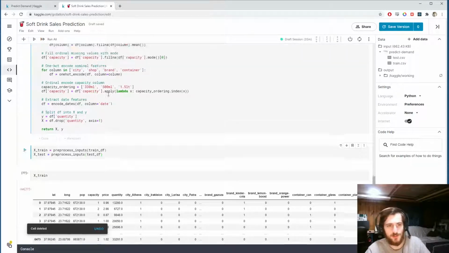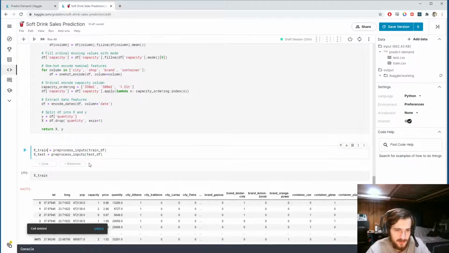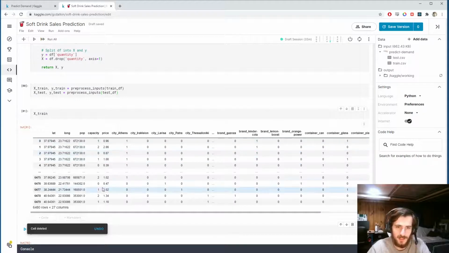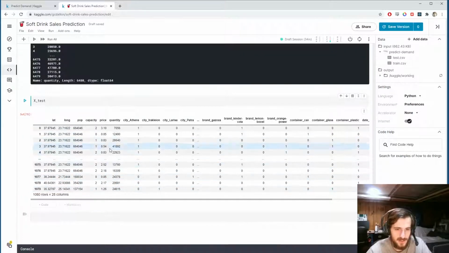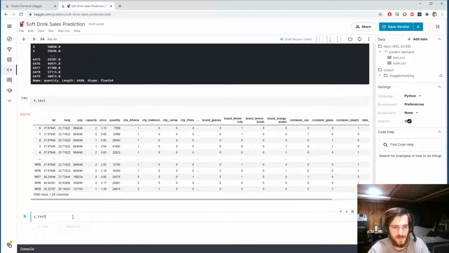So now this returns two values, and over here I'd like to get back xtrain and ytrain for train df, and xtest and ytest for test df. And now you'll see xtrain no longer has the quantity variable, and that's being stored in ytrain. Xtest as well, and ytest as well.